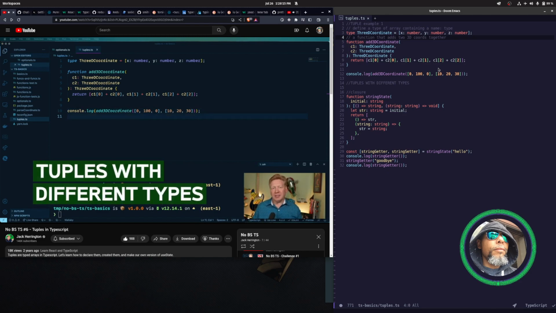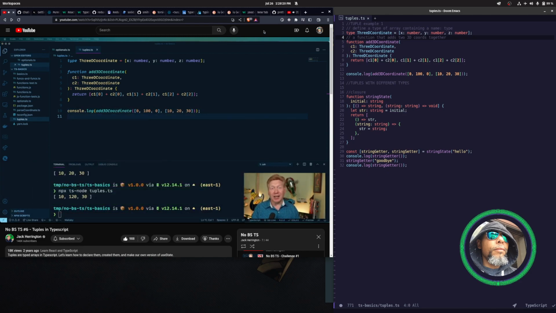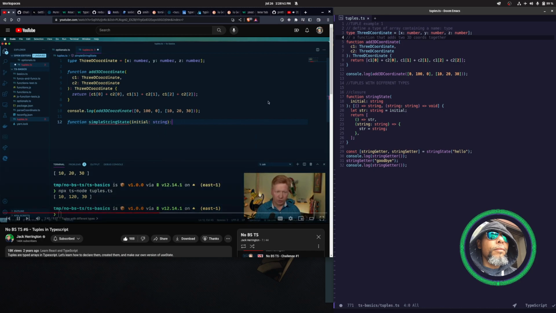But if you're a React engineer, you actually probably deal with one particular tuple all the time, and that's the useState tuple. So useState returns a state and then a state setter. Let's go and implement our own simple string state that does something similar. So it's going to take an initial value, which is a string, and then it's going to return a tuple.